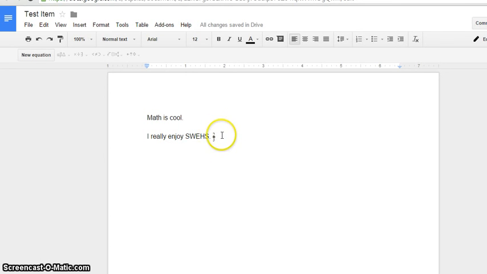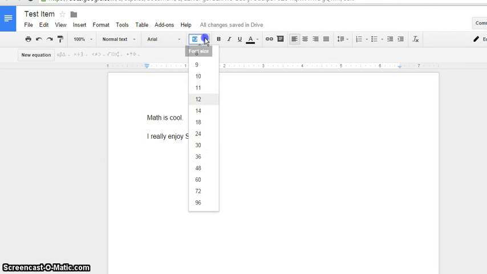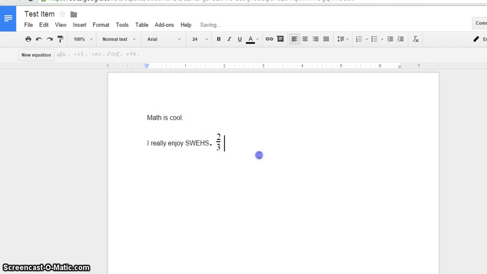The only problem with doing equations is sometimes you have to change the size of the text. I like to maybe use 24. It's a little bit easier to see. So you can do it that way. I can do a new equation. You can use all different types. I have arrows, math operators, relations, miscellaneous operations, and Greek letters.